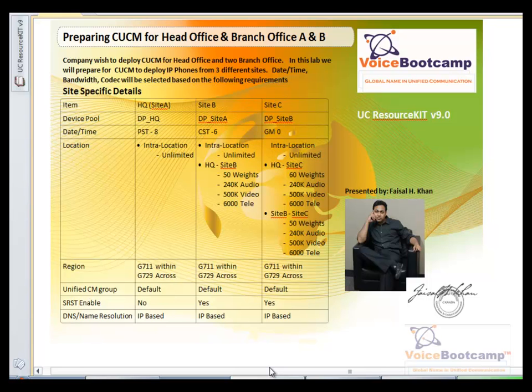So we will configure different device pools for each location. We will configure date and time, location, region, call manager group. We're going to enable SRST for branch offices, and we're going to make sure that the IP phone does not depend on name resolution based on DNS. In the location, we are going to create 2 types of locations: intra locations with unlimited bandwidth, and links between HQ to site B with various settings such as weight, audio codec, audio bandwidth, video bandwidth, and immersive bandwidth such as telepresence.